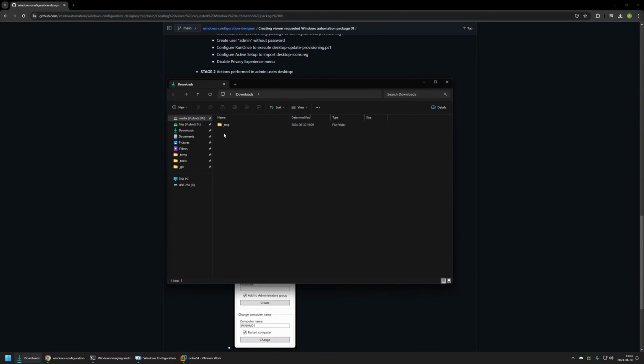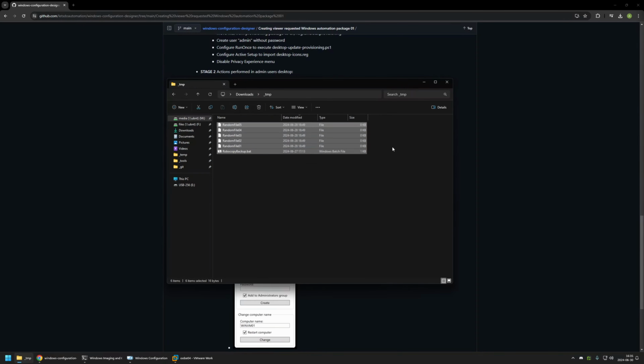For that I created this TMP folder. If I go inside of it, you can see that I have a few files in here. Most of them don't matter because I'm just using them as an example. The only file that matters is this batch file, because in the request we need to create a desktop shortcut to execute this batch file.